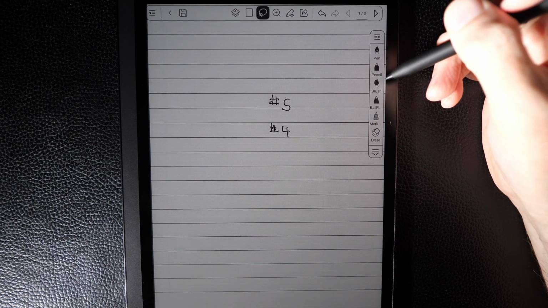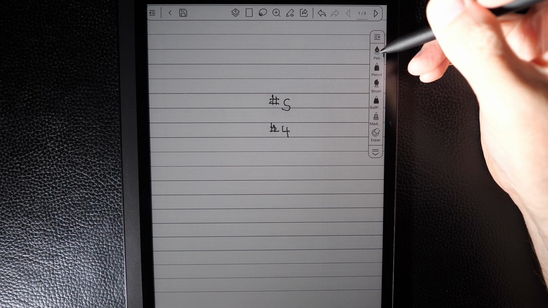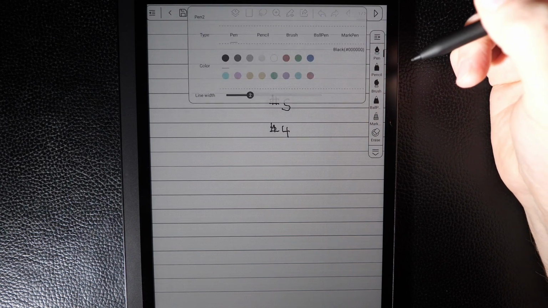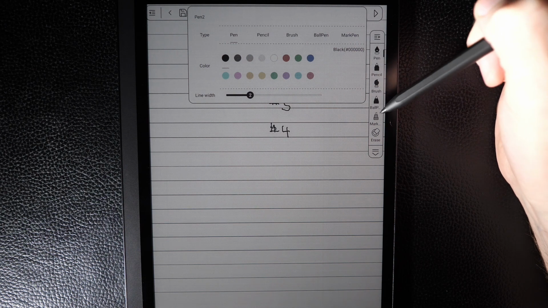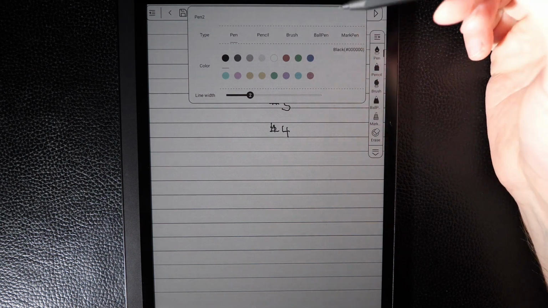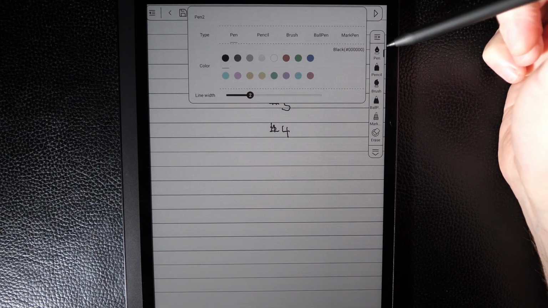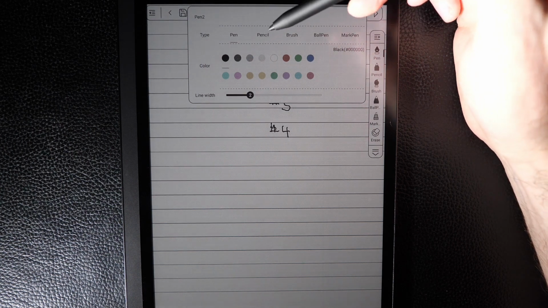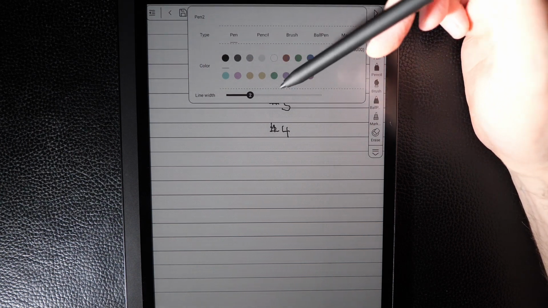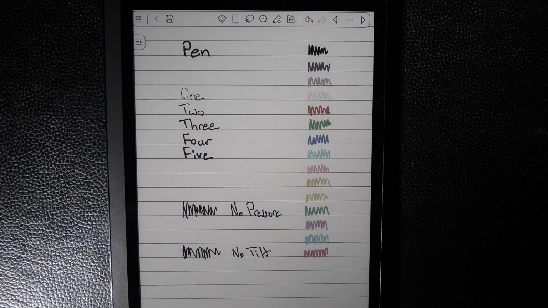You have 5 slots for different pen styles. So let's go ahead and click on that. I'll click on it once to select it, twice to pull up details. You can set these shortcuts to whatever you want. So you can make them all the same pen style with different colors. You can make them different pen styles, as is currently the case. And then you have the ability to select your type, you can select your color, and you can select your line thickness.